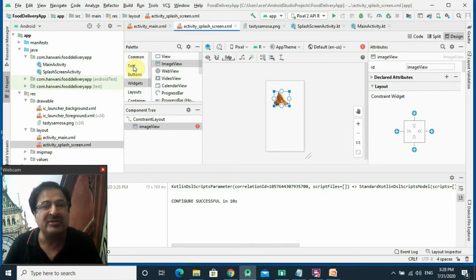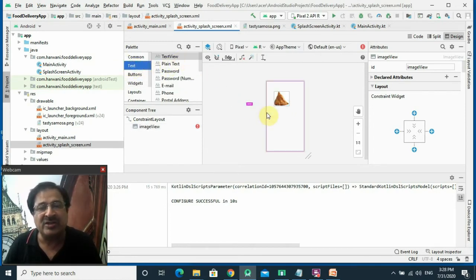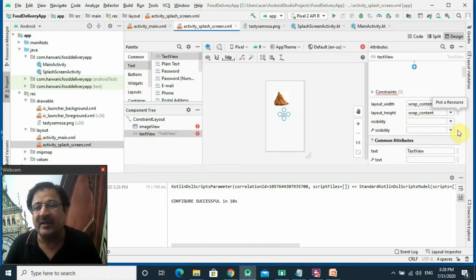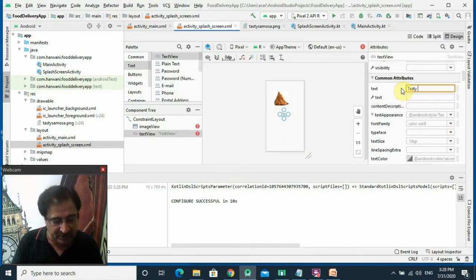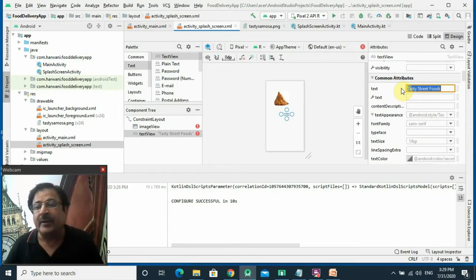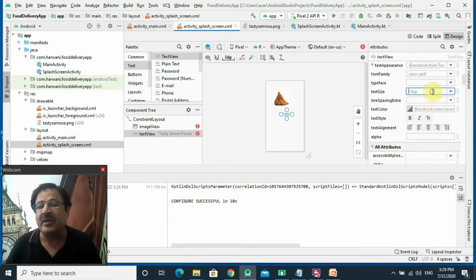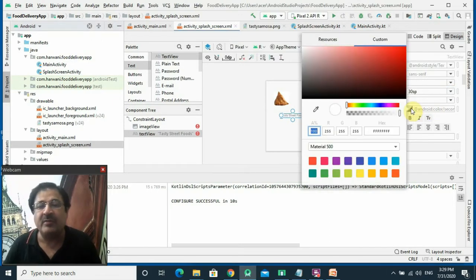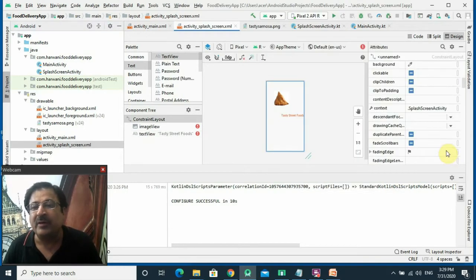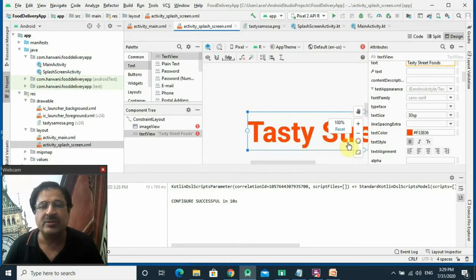So I'll go into this text palette, drag and drop this text view, and I'll give the name as Tasty Street Foods, and size I'll make it 30 sp. I can change the color of it. I'll make the color as, say, this one. This is a bit different color, good color, and make it bold.